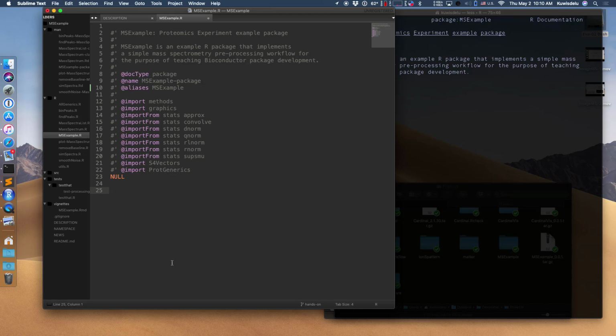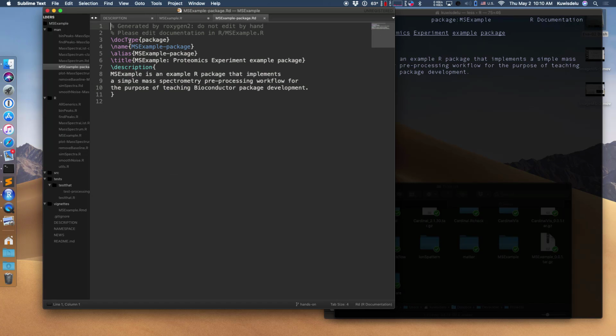I'm not going to go too much into detail about exactly what each of these different doc type, name, and alias tags are. It doesn't help that the naming scheme here is ever so slightly different than what actually ends up in the .Rd documents. You can find more information about that in the R Packages textbook that I linked you, in the section on documentation, which should also have a link to the Roxygen2 documentation somewhere.